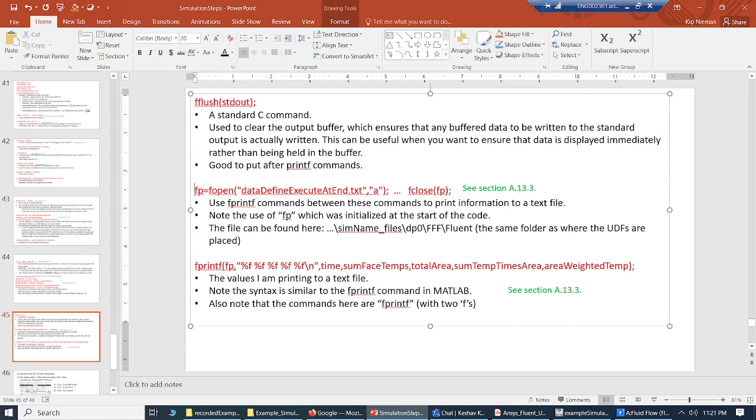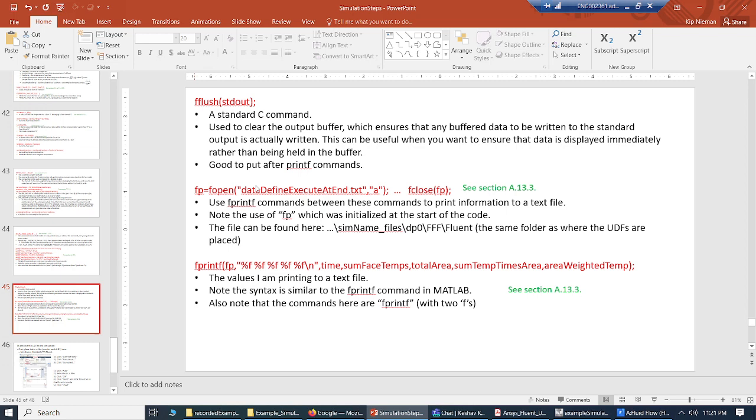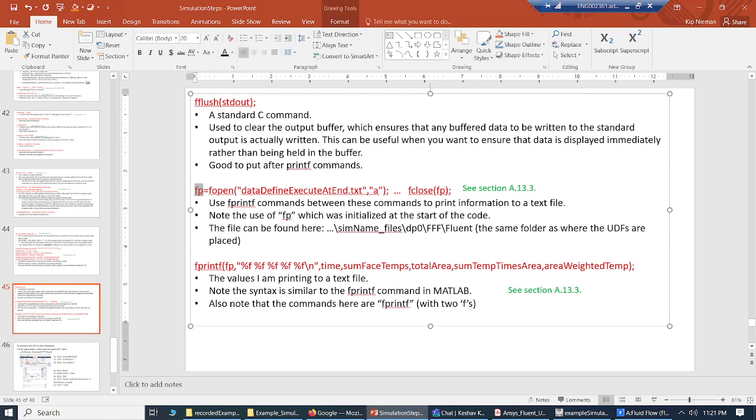Next, I have this fp = fopen, and then the name of a text file, and an "a". This is a statement that has an open and then a close. Inside of these open and close, you use fprintf commands in order to print to the text file. This fp is from the beginning of the code where we defined a pointer called fp, so we want to make sure we reference this fp here. Then there's the name of whatever text file you want to write to.